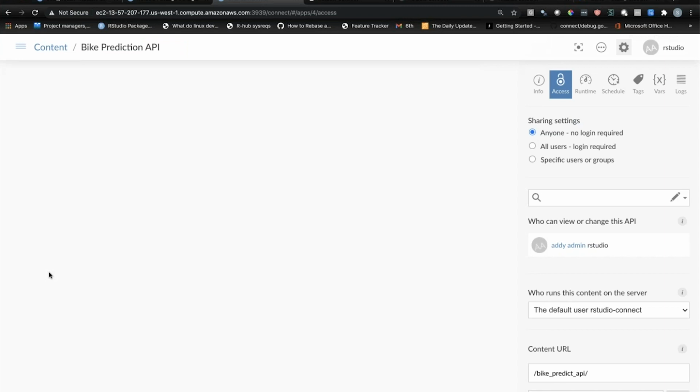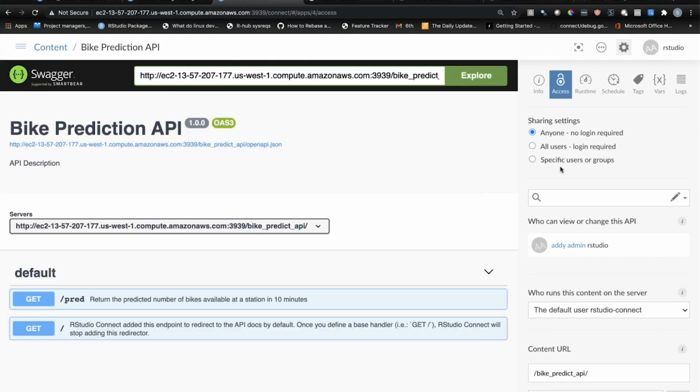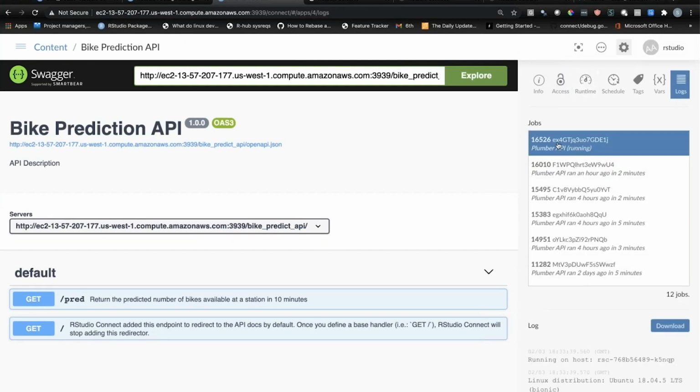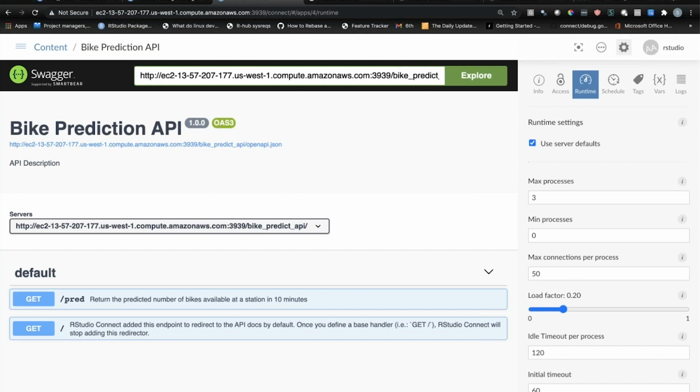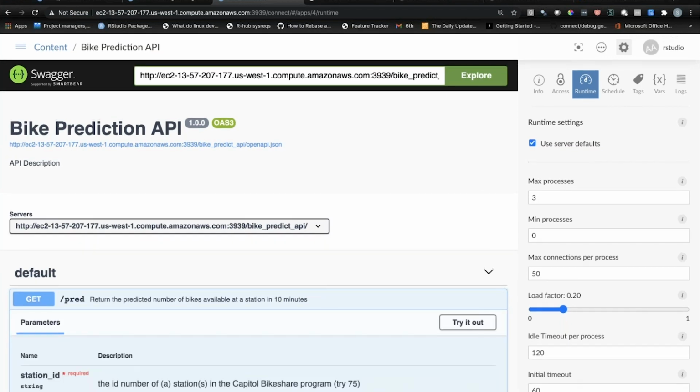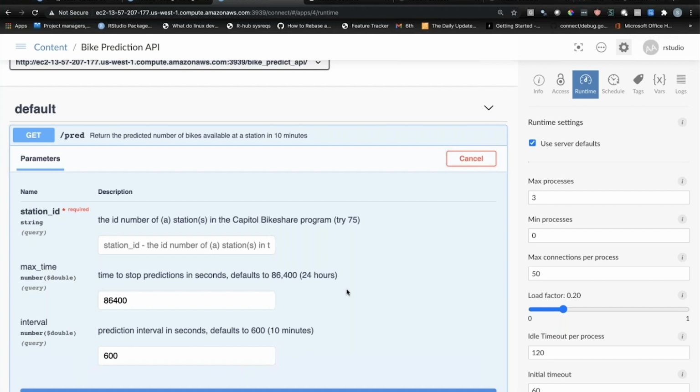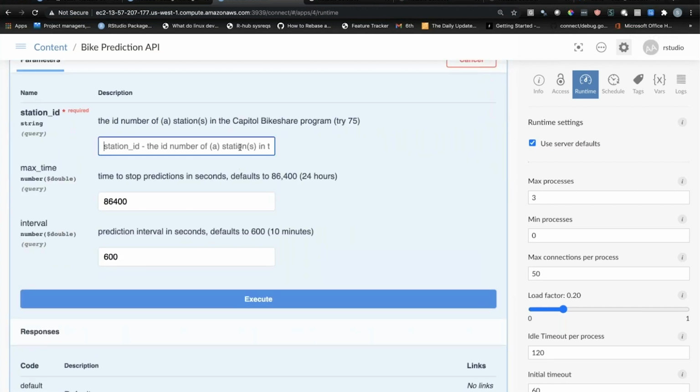And so I'll just quickly show you what that API might entail. Again, we have all of the same controls. So we can look at the logs of this Plumber API. We could do things like scale. If we know we're going to have thousands of requests to this API at the same time, we can specify how we want the system to handle those requests. But at the end of the day, the idea is pretty simple. It's that anyone can come in and place a parameter of your model. In this case, we're specifying the station that we want to make a prediction for and the time horizon that we want to make a prediction for.